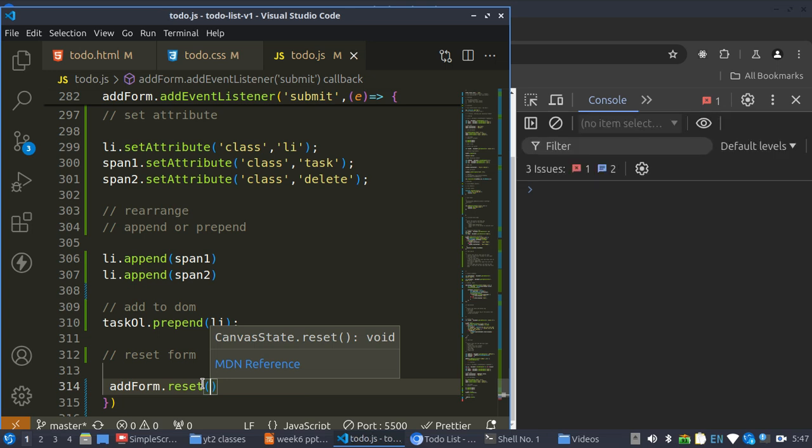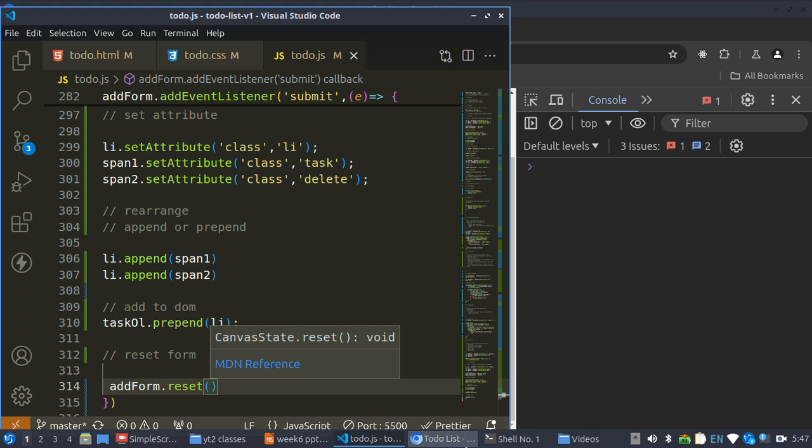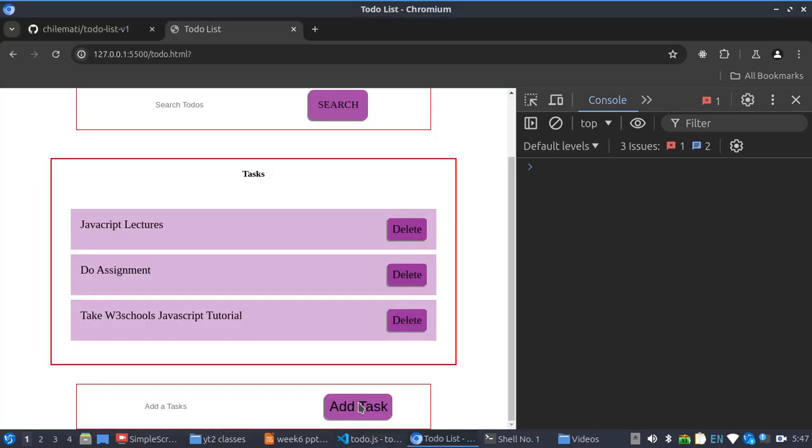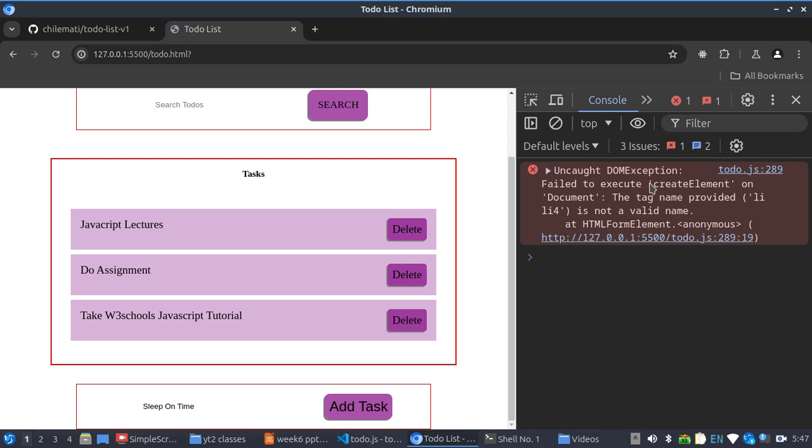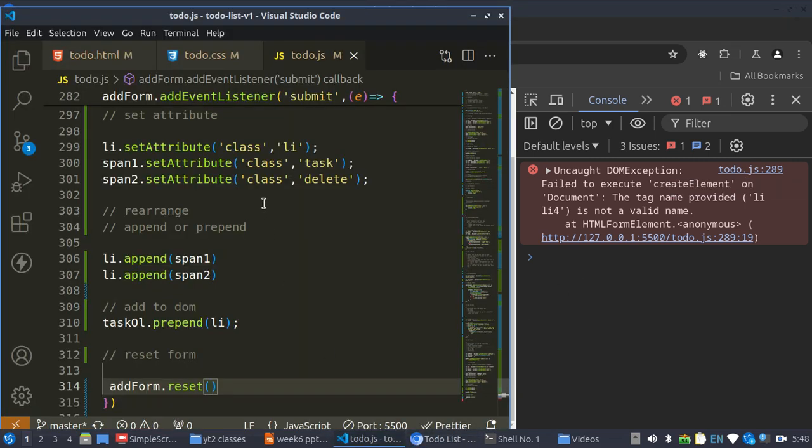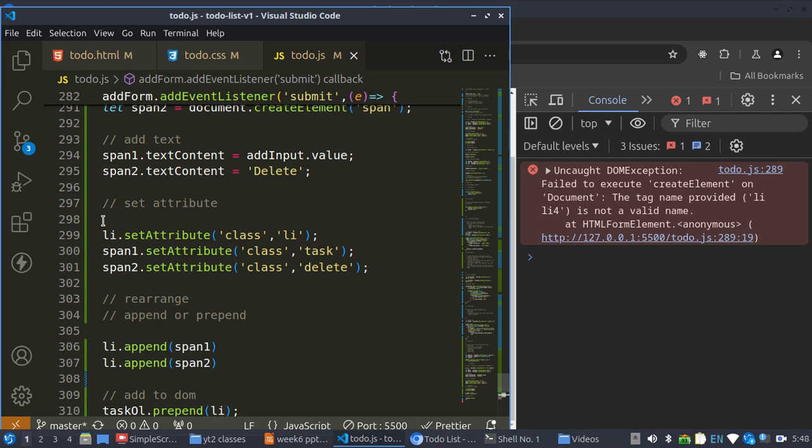So let's try that out. So if I come back here, I have a form, so I'll say sleep on time. So if I hit add tags, I have an error. Create element on the tag is not a valid, then so JS289. So let's investigate. JS289.